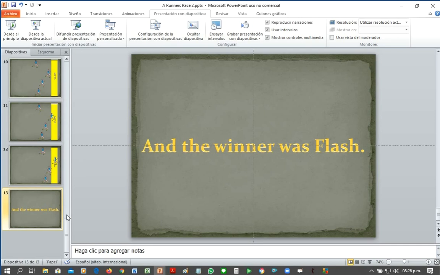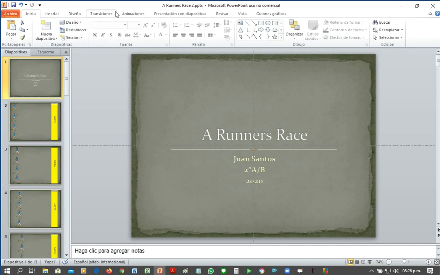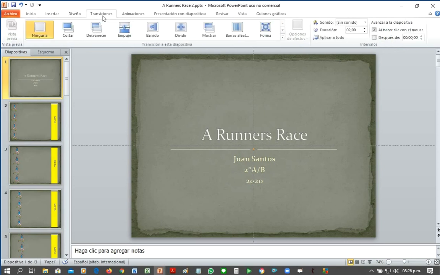So I will show you how to start and finish without using the keyboard. Cómo iniciar y terminar la animación sin utilizar el teclado. So let's click on transitions. Transiciones. Transitions. Don't click here. No vas a hacer clic acá. No, don't click. Do not click here. No.